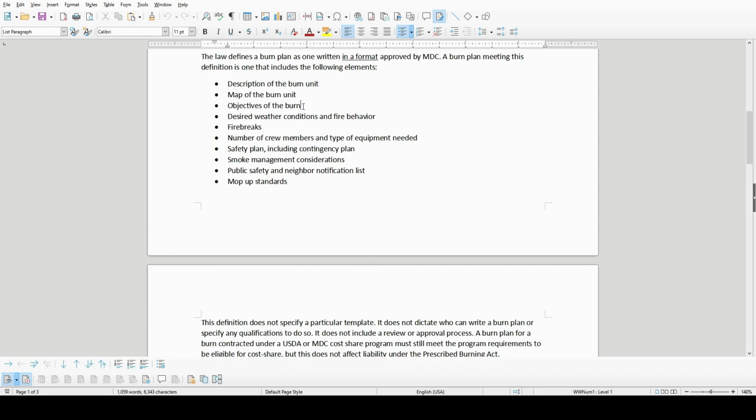Objectives of the burn. What are you looking to accomplish by putting fire on the ground? Looking to reduce timber litter fuel load. I'm looking to top kill saplings and seedlings to clear out the understory. I'm looking to stimulate warm season grass growth. Whatever your objective is, it needs to be clearly defined in your burn plan.